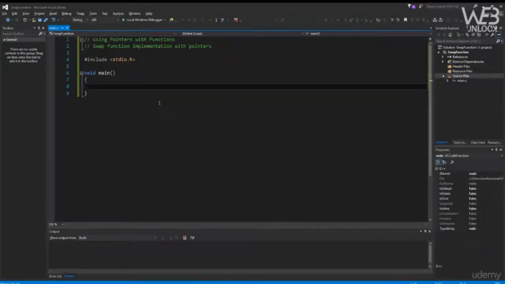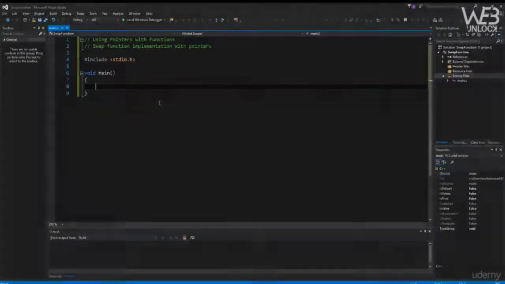In a previous lecture, we discussed how to swap two integers, and we tried to do it with a function, but we learned that swap cannot work correctly unless we pass pointers. And since we learned a lot about pointers, today is a good chance to go back and revisit that and try to implement the swap function again using pointers.